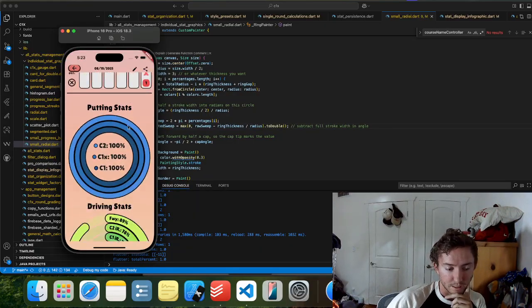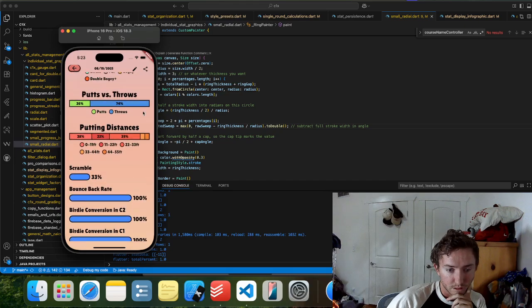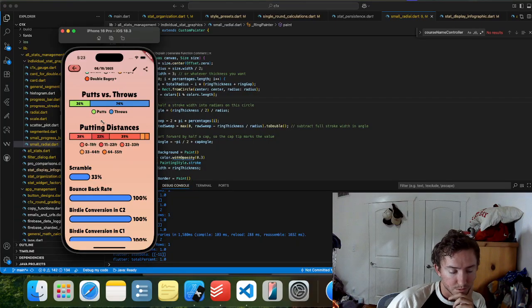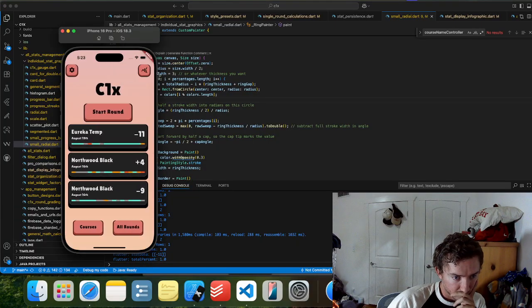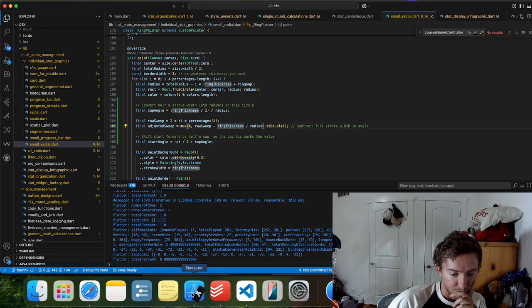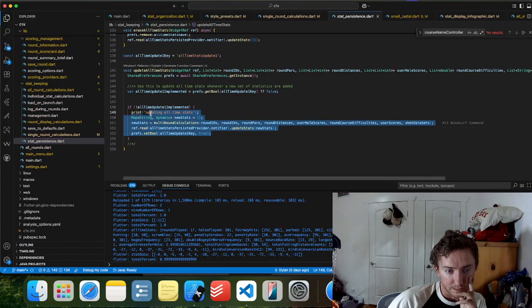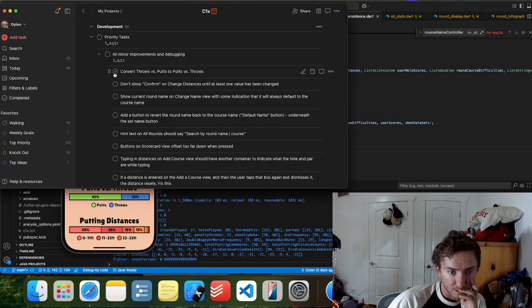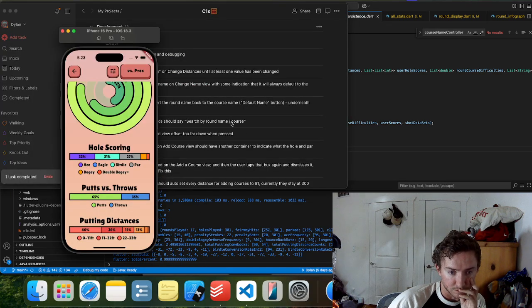I reversed the putts versus throws. What was I just doing? Just verifying that people were going to get their stats updated here. All-time stats. Okay. Yeah, I think that's been converted, so I think we're good there.